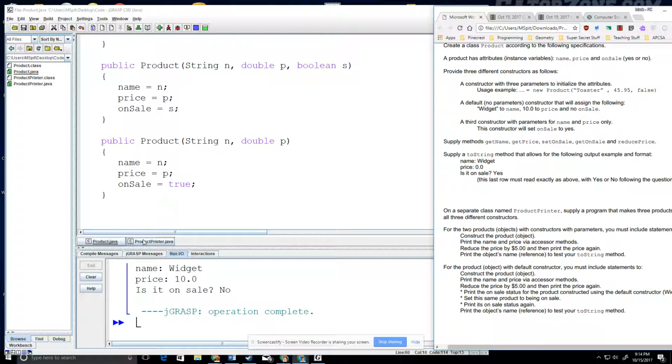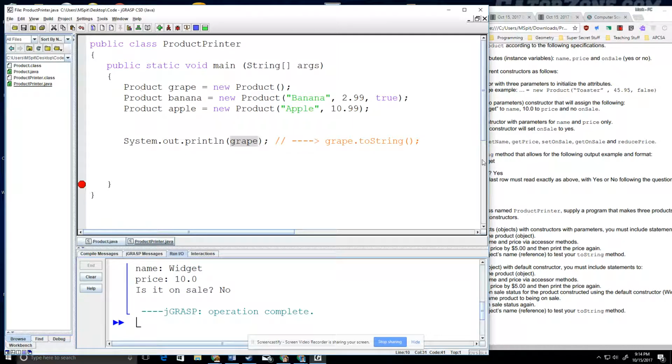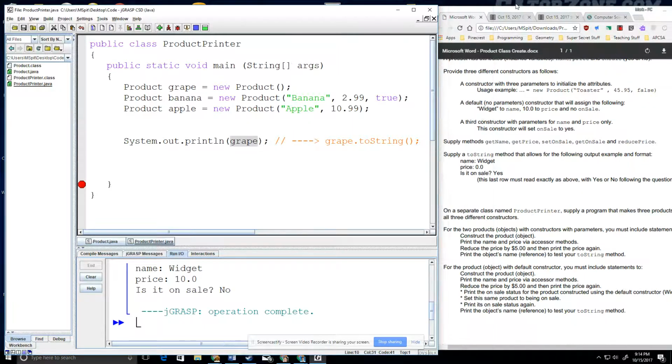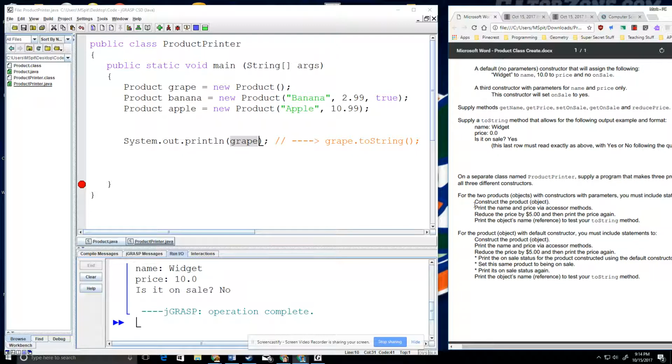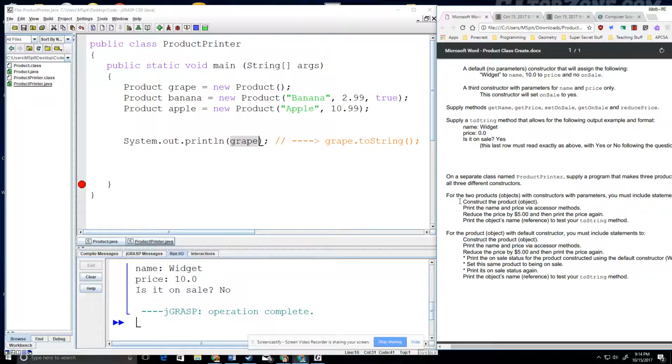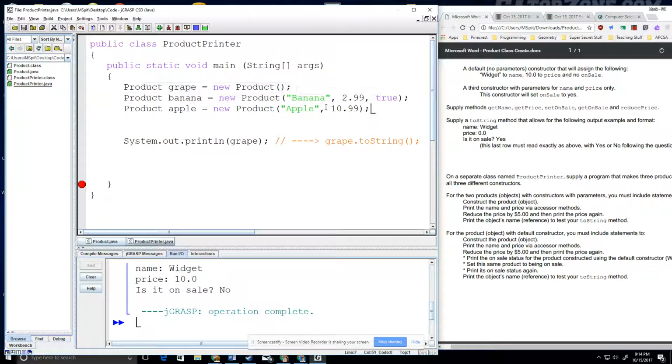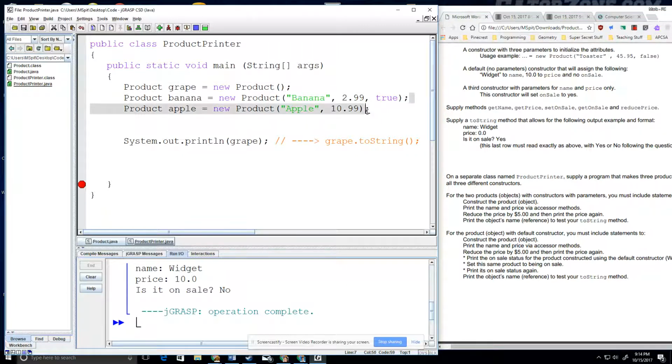Because of that, I've actually done part of what I needed to do for the next part. If I look at what I'm trying to do for the next part, it says on a separate class named product printer, which I already made because I read ahead. I read the whole thing first. It says I want to make 3 different products using all 3 different constructors. And what do you know? I did that already. Here's the default one. Here are the 2 parameterized ones. So it says for the 2 products with constructors, we must do this stuff.